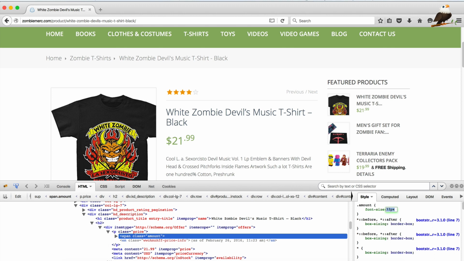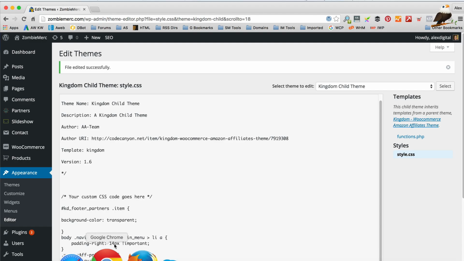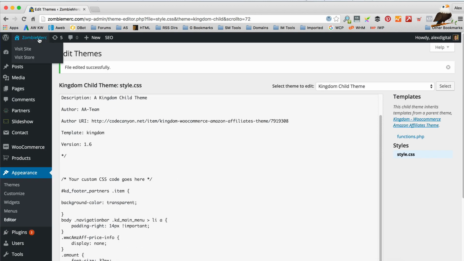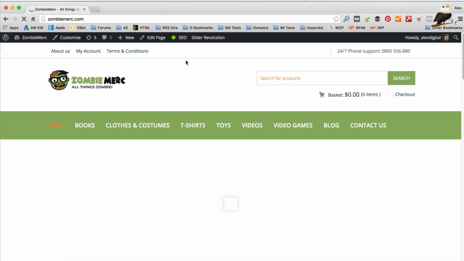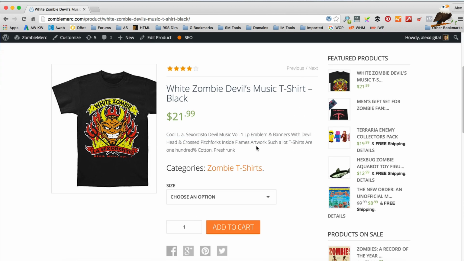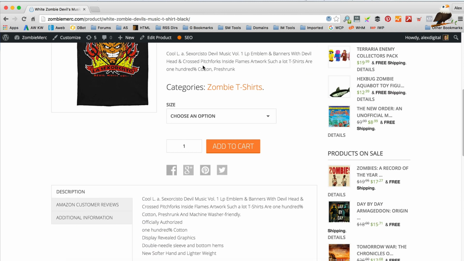Let's whack it up. Don't know why the 99p has to be floating in the air, but hey, why not? Probably just the way it is. That's fine. So yeah, I've put that up to 32. Let's copy that back into here, paste, update, and then let's have a look what it looks like. Have a look at the product. It's made the price too big there. Okay, so we only really want that font size to apply to this price up here.